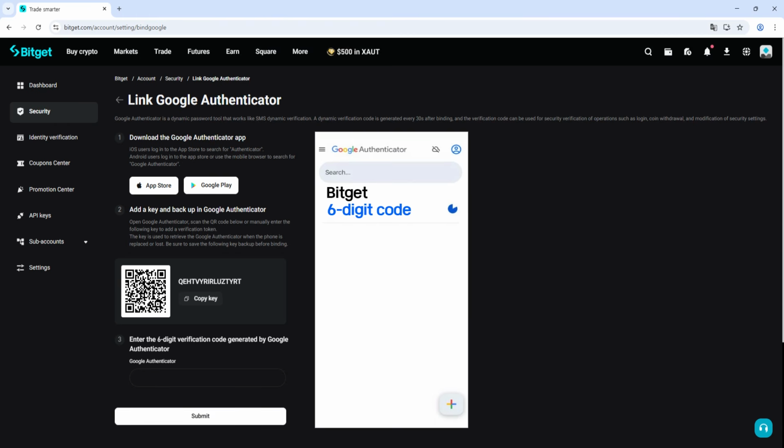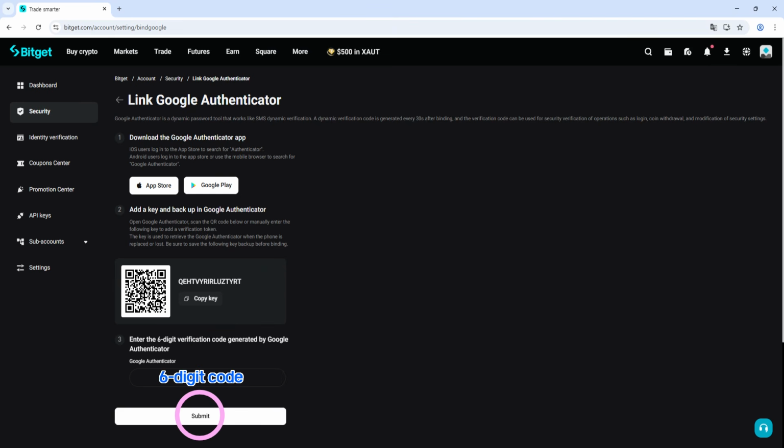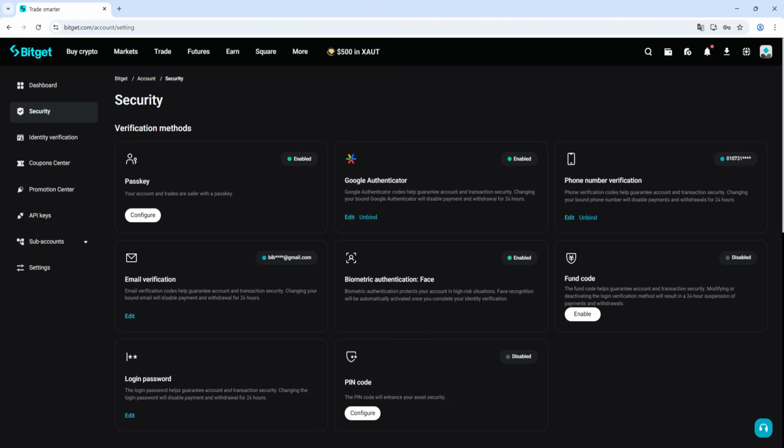Then, in the Google Authenticator app, a 6-digit code labeled Bitget will be generated. Now, enter this 6-digit code into the Google Authenticator code field on the Bitget website. Click Submit to proceed. After this step, Google Authenticator will be successfully enabled, completing the two-factor authentication setup.